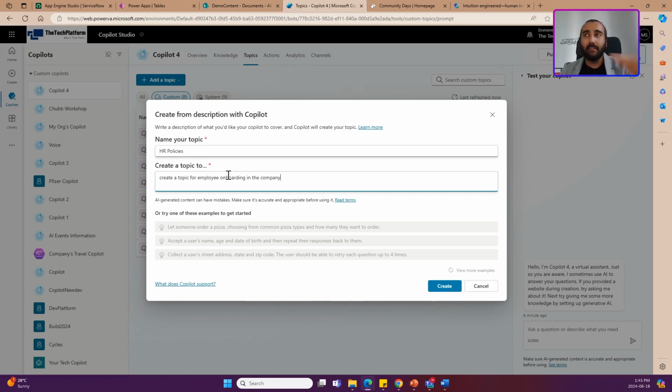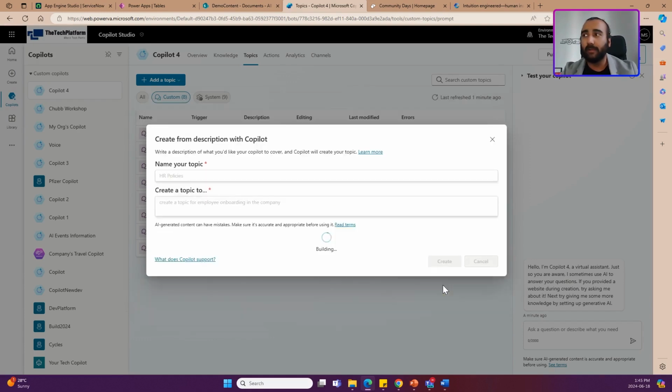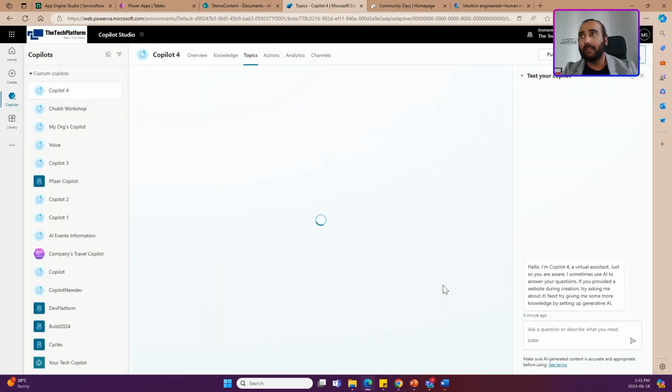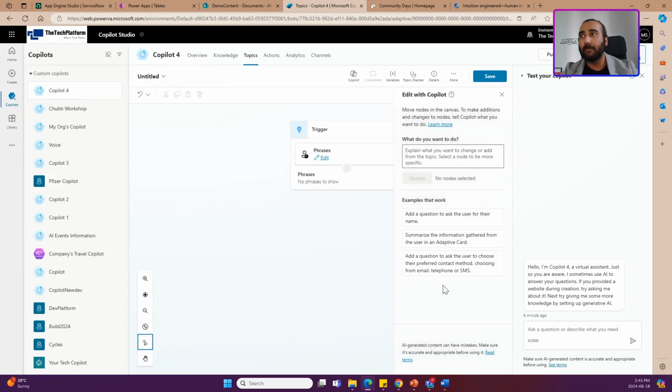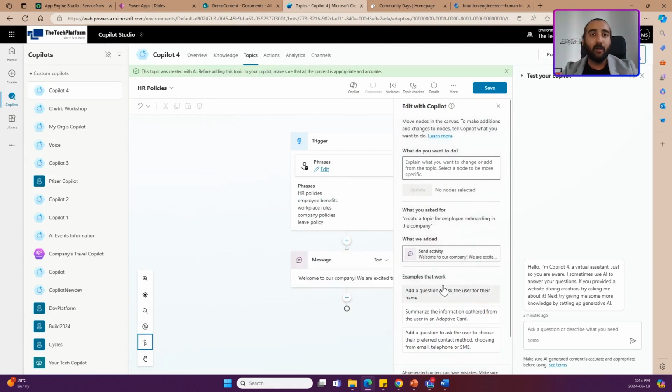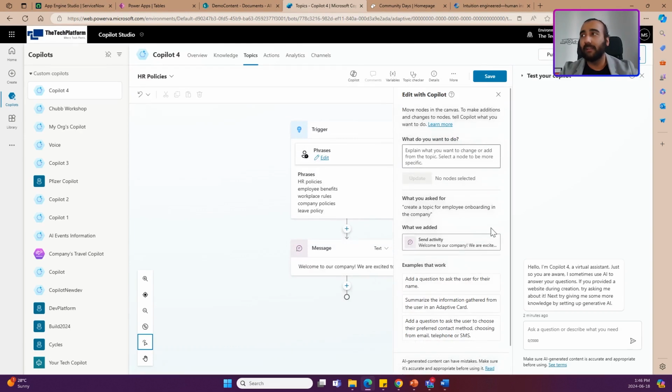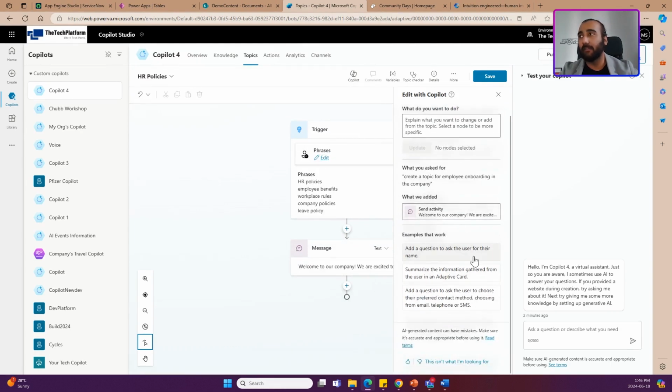In a similar way I can come into the topics. I'm creating a whole process here using Copilot, like for an employee onboarding, and then just click on create. The Copilot itself will understand and help me create those topics which are related to the onboarding process, and I can define it. Like if you say there are HR policies, they get created. Welcome to the company, we are excited, and it provides me examples of what are the things I can do. All right.